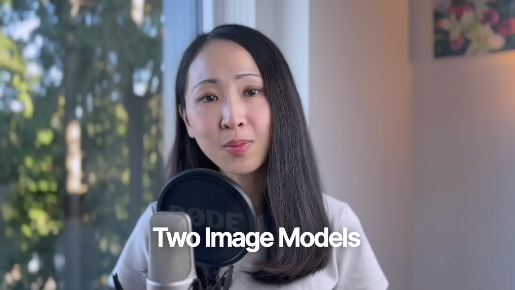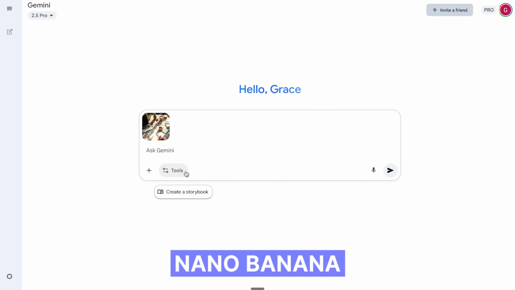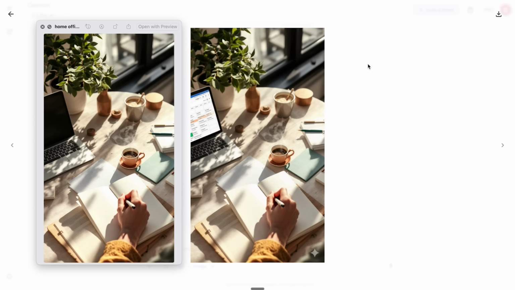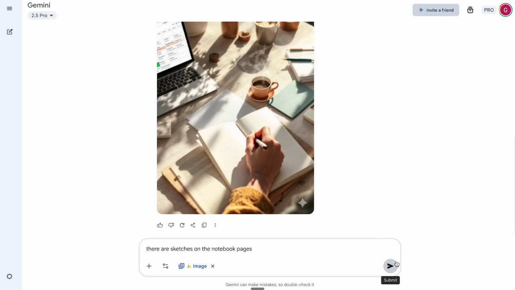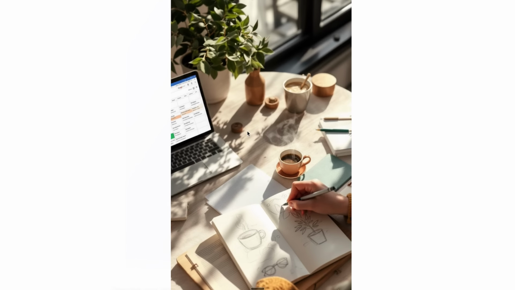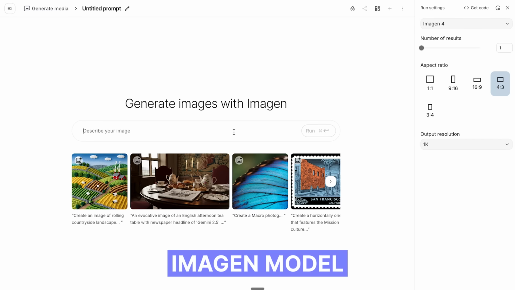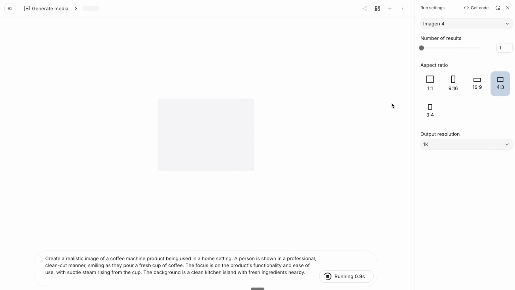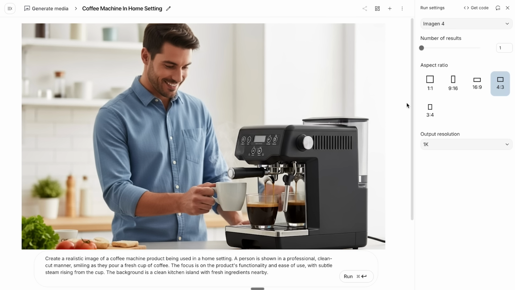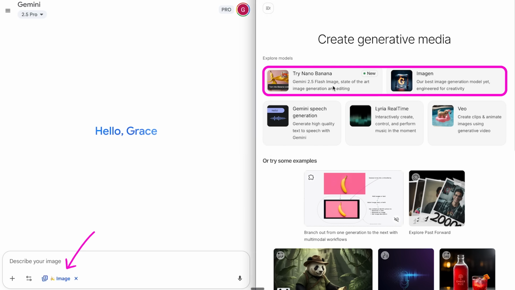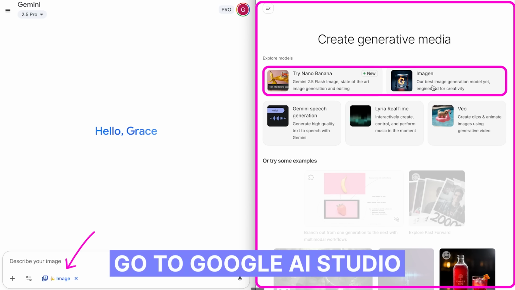There are two image models. Nano Banana, or the Gemini Flash image model, is a go-to for rapid image editing. It excels at keeping subject consistency, which is why it works best when you need many quick conversational edits or image generation. The Imagen model, on the other hand, is designed for generating new, super high-quality, photorealistic images from scratch using text. You can access both from the Gemini app, but for full control over which model you're using, you should go to AI Studio instead.